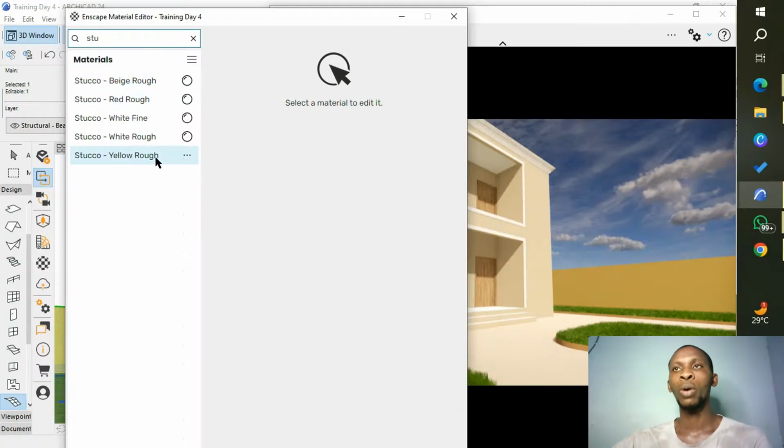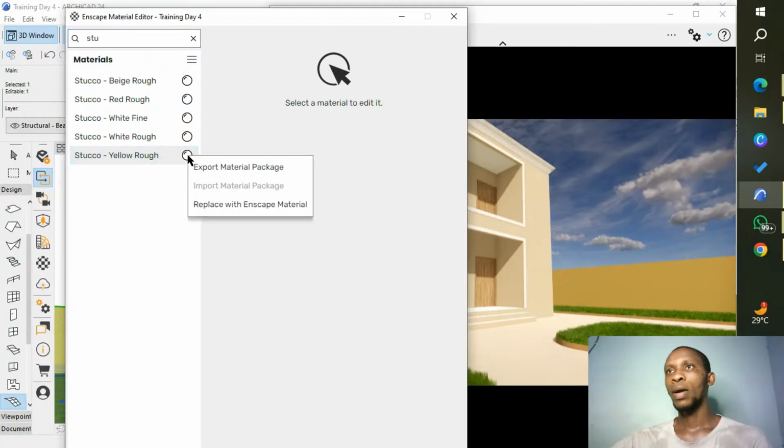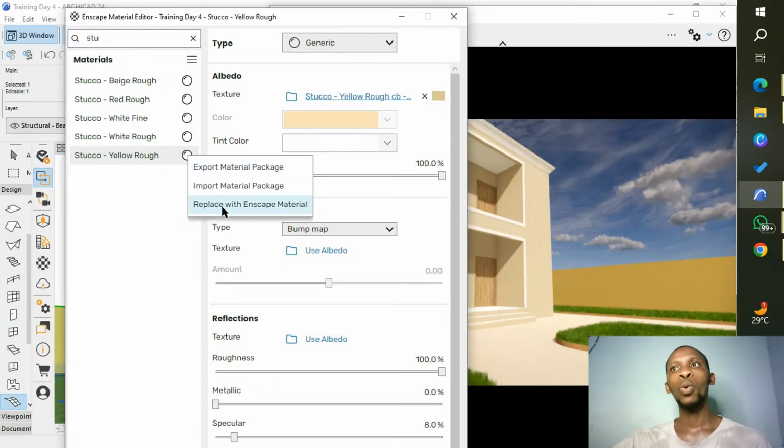So now this is what you do. When you get to this point, you select these three dots here, right? Then you click on replace with Enscape material. So what you want to do is to replace it.